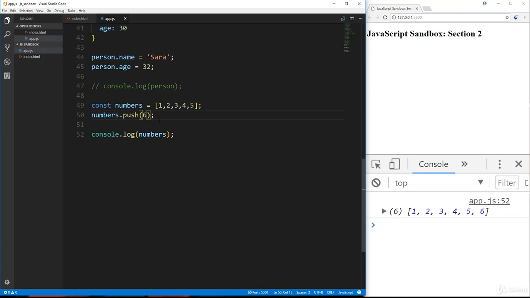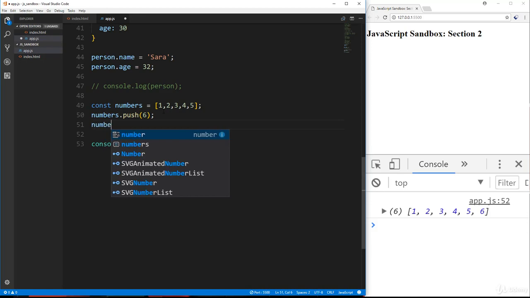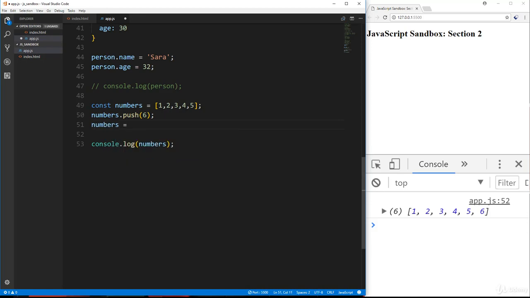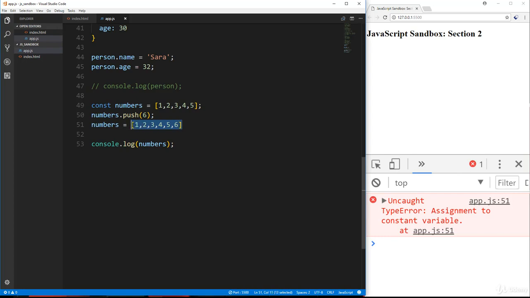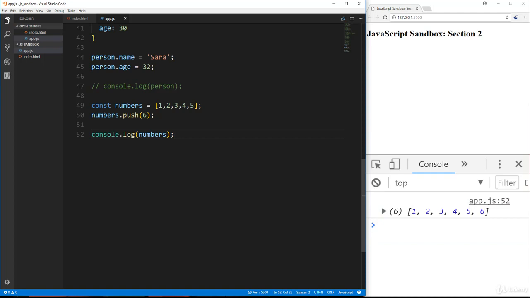We just can't redeclare and say numbers equals and then set it to a brand new array with 6 in it like that. If I do that, we're going to get an error because this is a whole new array. Okay, it's a whole new entity. We're not just mutating it like we are here. All right, so that's where some people get confused with const. They think that whatever you assign it to, it has to stay this, but it doesn't if it's an array, an object, or another reference type.